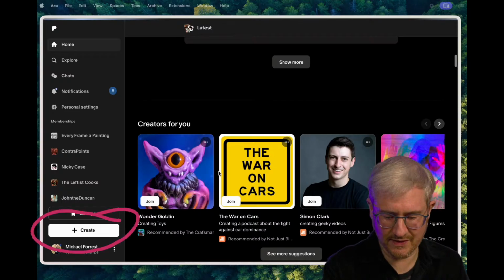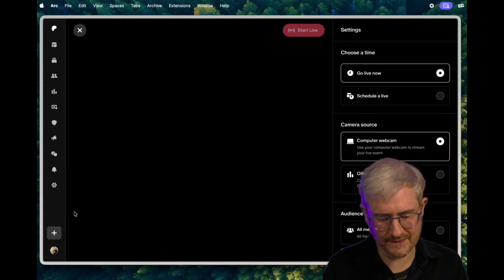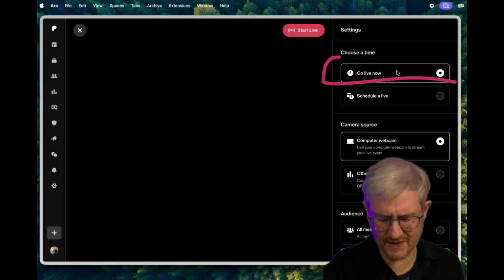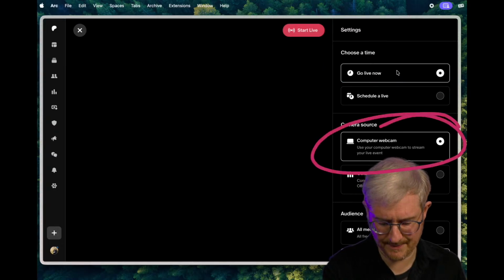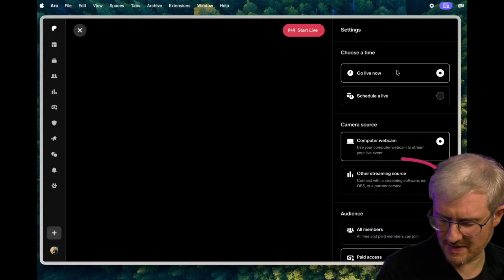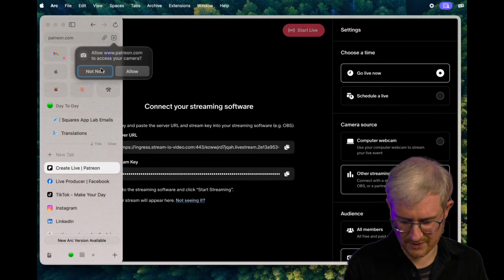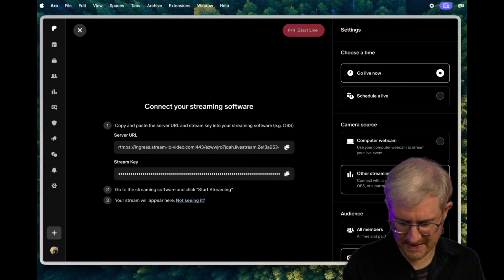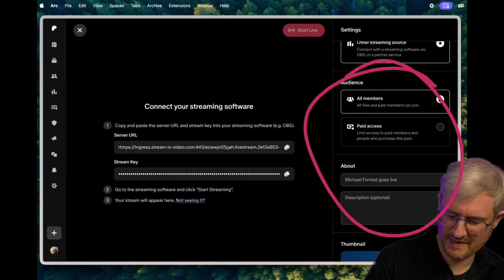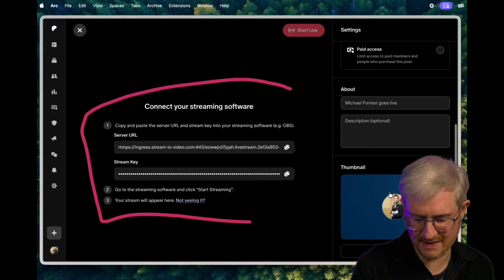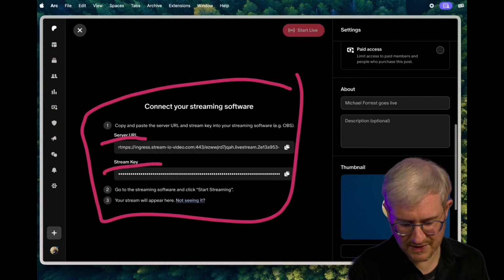Anyway, Patreon has this create button here, so click on that. Click the live, and now this defaults to go live now, with your computer webcam, but we need other streaming source. So we're going to go down there, other streaming source. You can see who's going to be the audience and stuff, but really this is the important thing. Connect your streaming software. So once again, server URL, stream key.